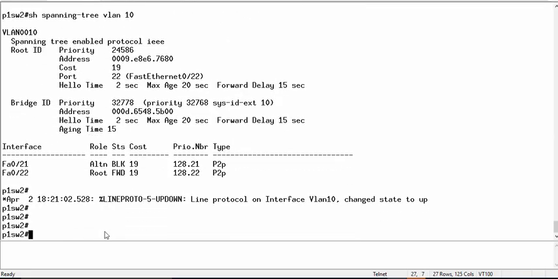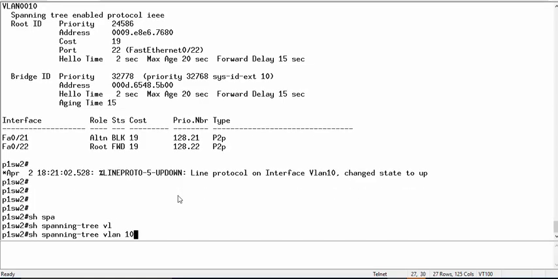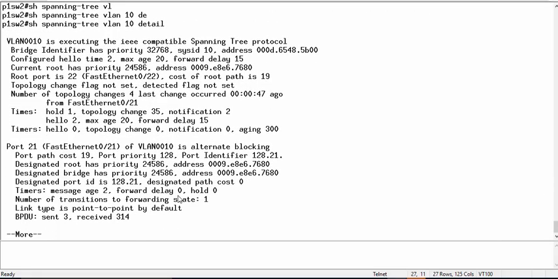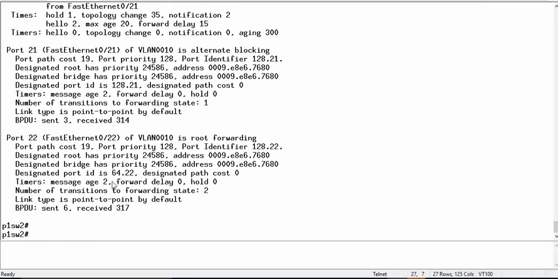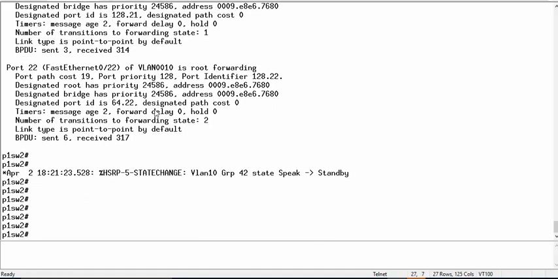Yeah, root forwarding. So right now, how do we check that we changed to 64, but we are not seeing that 64. The only command to see that 64 is show spanning tree VLAN 10 detail. Look for FA022, port number 22. Just see, for VLAN 10, the priority is 64. In a normal situation, priority is 128. So you cannot see it with a show spanning tree command.